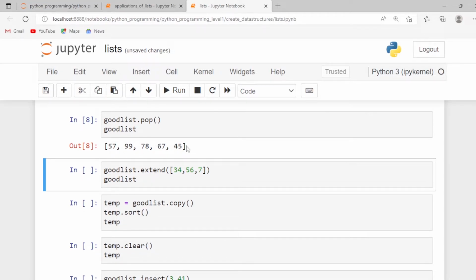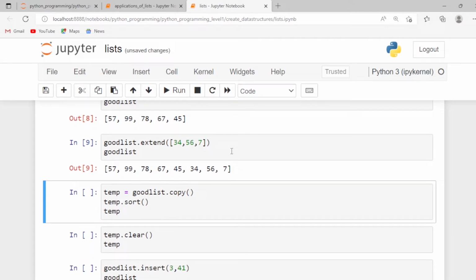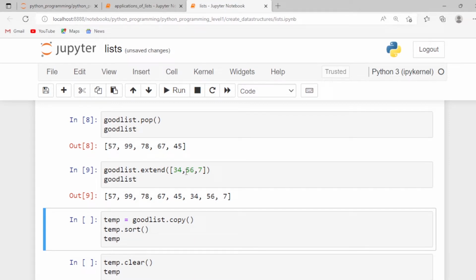Now you can extend this list by using another list. So I am giving 34, 56 and 7 to be appended to this list, or extended. Now if I print this list, you can see 34, 56, 7 getting extended to this list. So I hope you are able to follow this. I just popped an element and then extended the list.